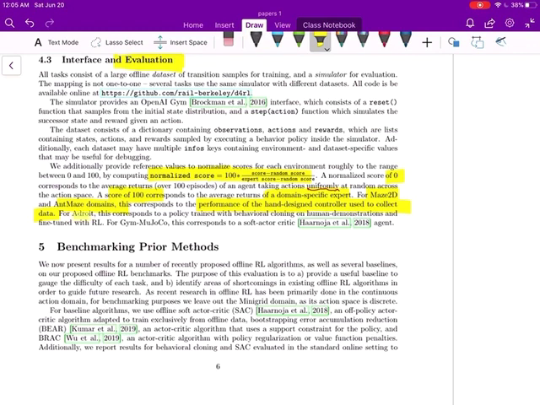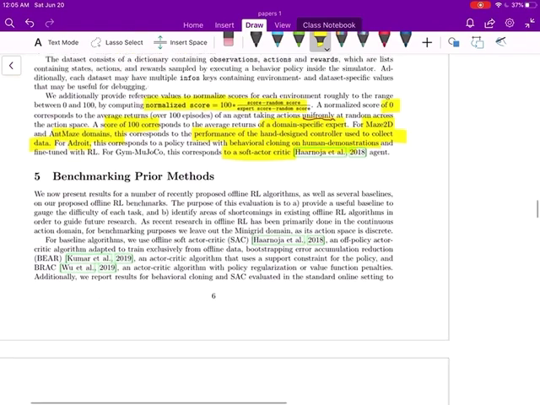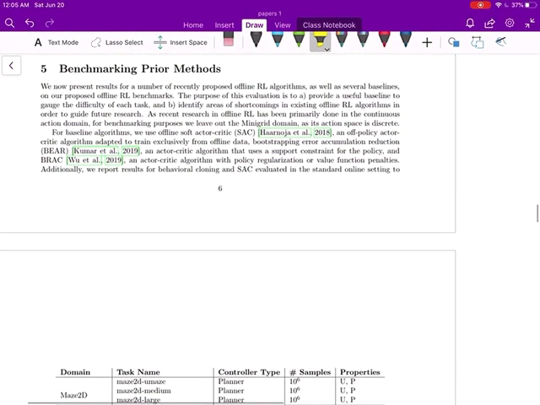For Android, the expert data is coming from behavioral cloning on human demonstrations. Yes, for Mujoco, Soft Actor-Critic is the one which is expert. So with this we move on to the final section, or sorry, the last section.